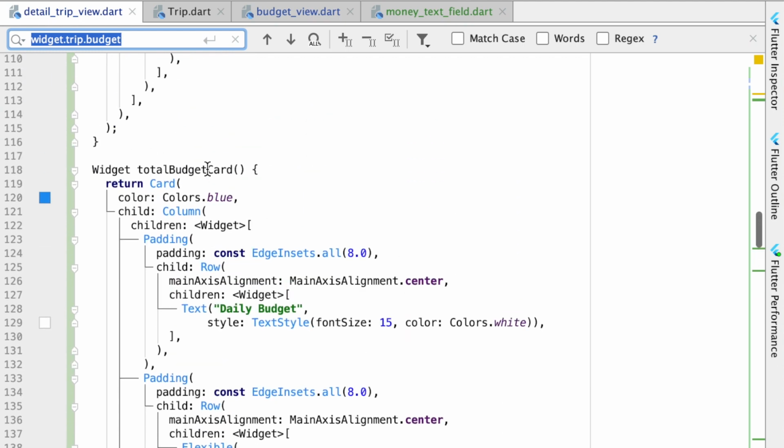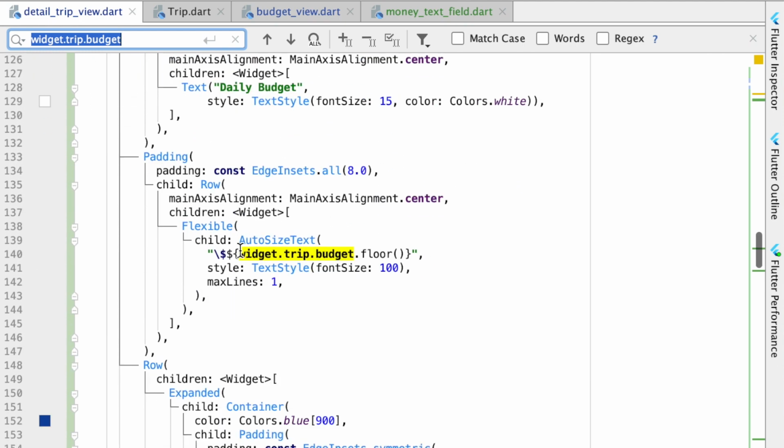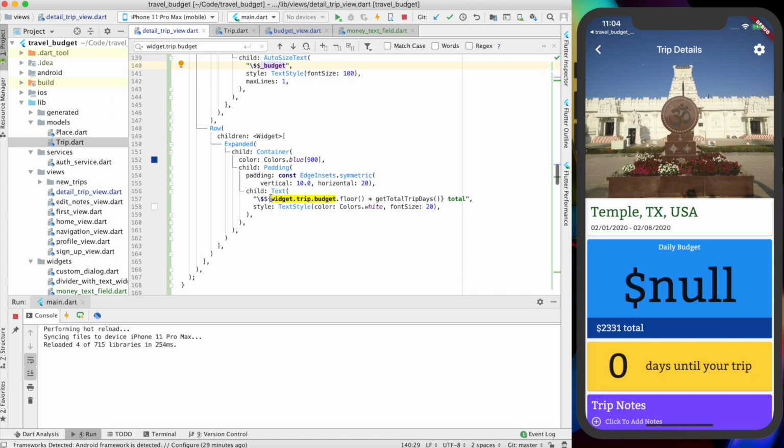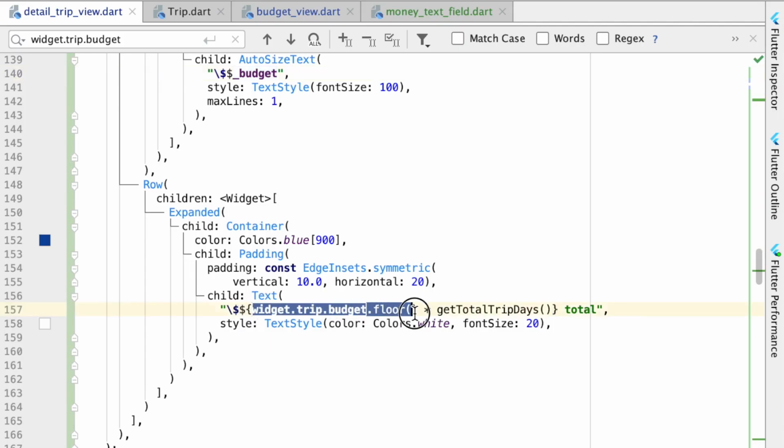This is in our total budget card, so we can just replace this. We don't need to call floor anymore because we're calling that above, and that should be good. There is one other spot where we're calculating this total. You'll notice this is null right now. That's fine. We can also change that.